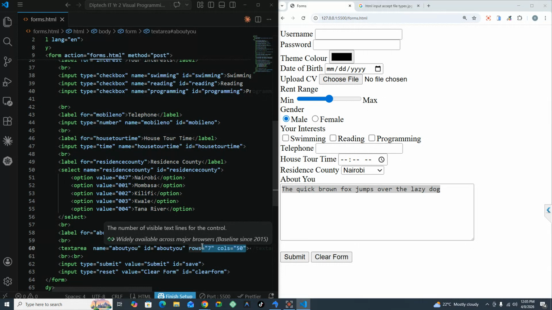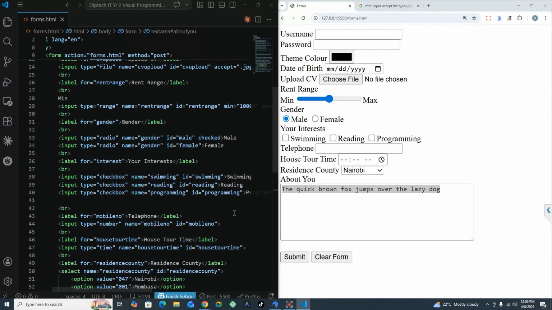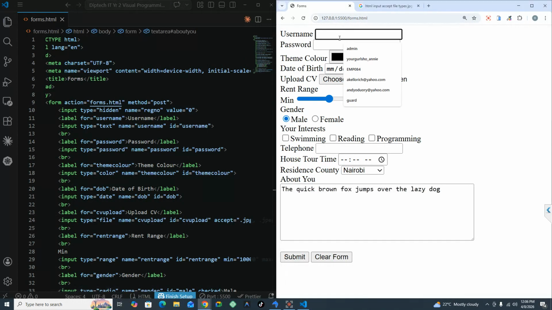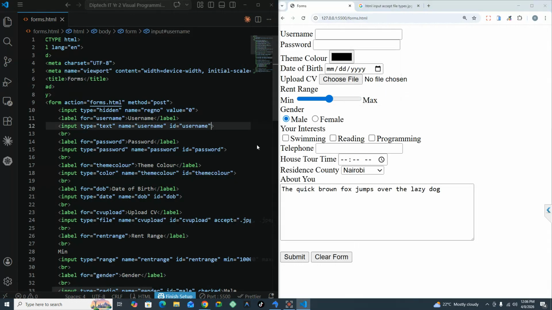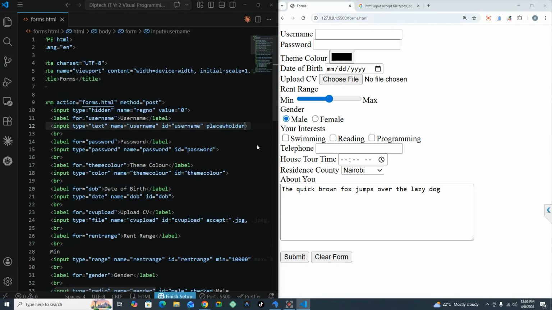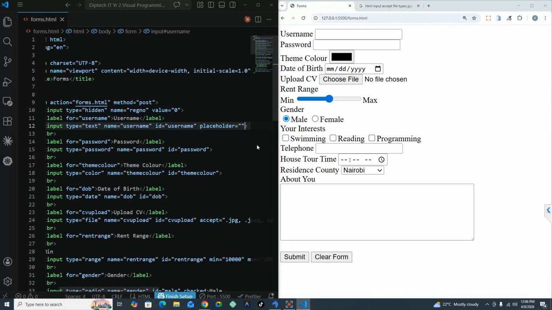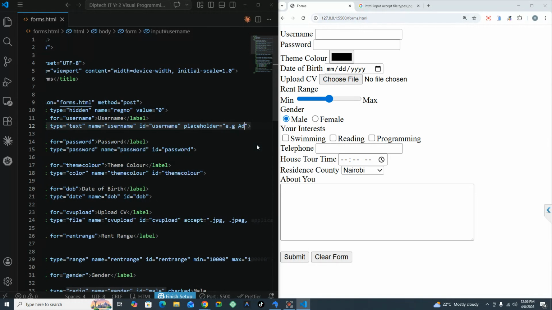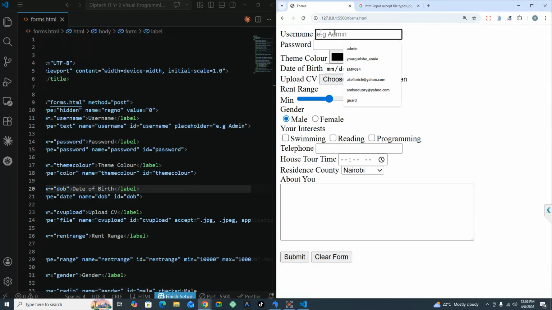Now, when it comes to the input, there's one thing that I forgot. When it comes to input fields, you also have the option of specifying a placeholder, a text that's going to appear at the back here. So for example, I'll say placeholder, then something like e.g. admin. So you see e.g. admin appears on the background over here. If I start typing, it disappears. If I don't type anything, it appears over there.